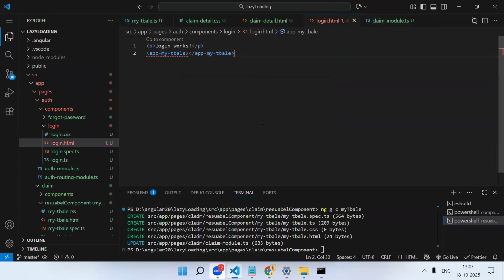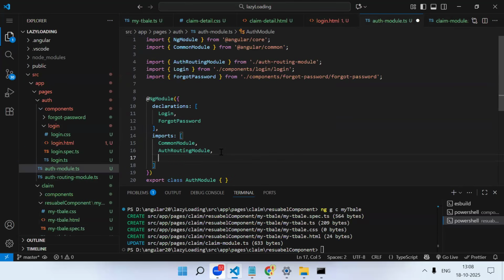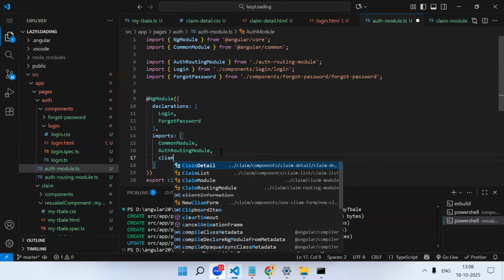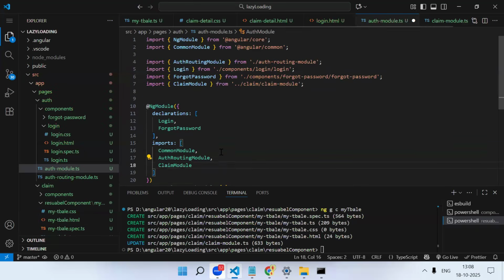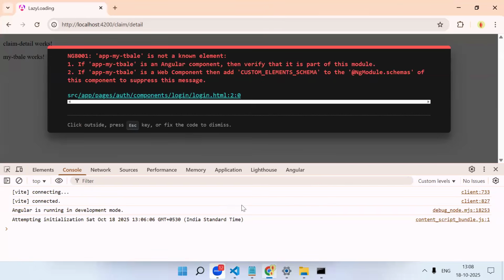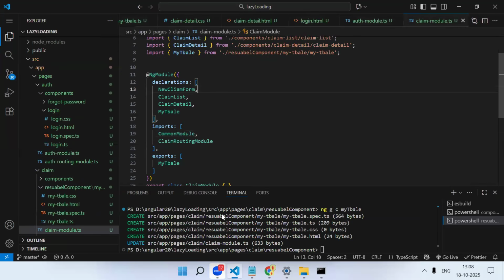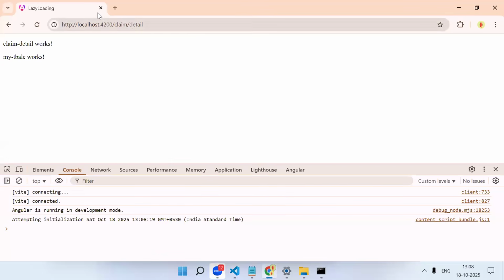So what do you need to do? You need to import that exported module. Here in the auth module, you need to import that whole module. What is it? The claim module. Now if you see, you don't have that error. Now if you try to access it, why is it still showing an error? Let's see, save all is also good. Refresh that, it will work. Yeah. Okay, let's try to duplicate.